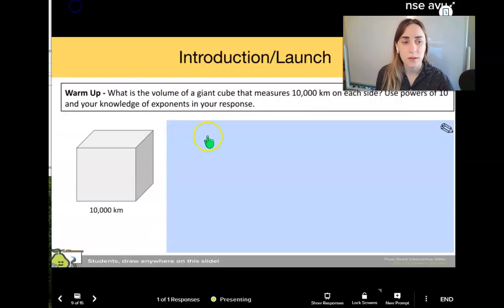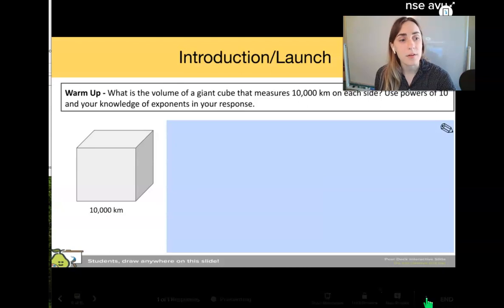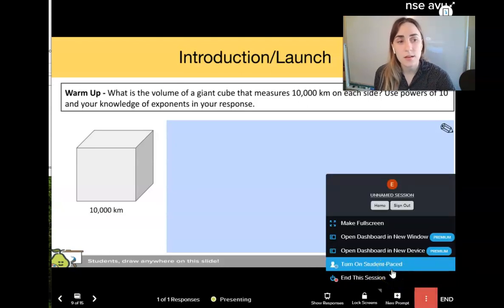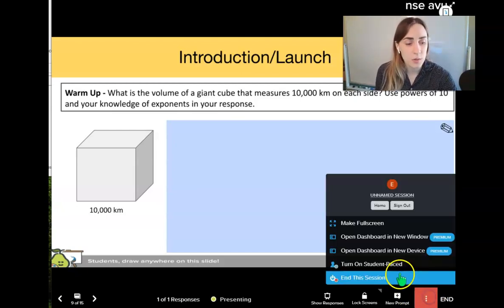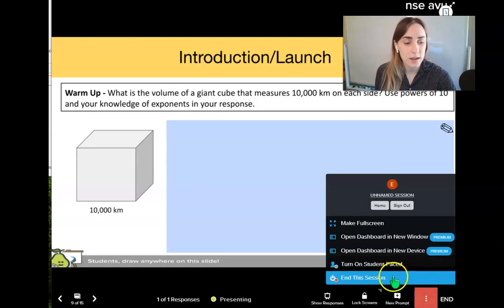So I'll close that window. And then right here, you have a couple different options for how to change the type of instruction you're doing. So you can switch to student paced at some point if you are moving into the Explore section and you want students to be able to move through the slides at their own pace. You can click here, and then you can end your live session also in this section.